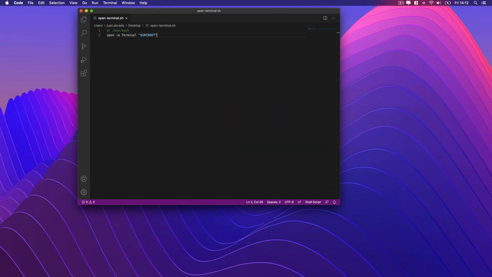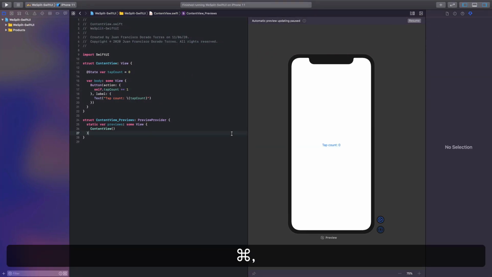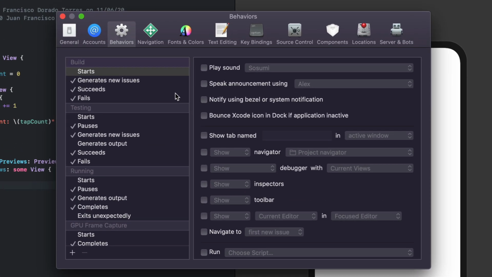Let's open Xcode, or just go to Xcode in case you have it open. Then press the shortcut command plus comma, and this will open the preferences view. Click on behaviors option. This option will let us configure the behaviors of Xcode. We're not going to dig deeper in here.